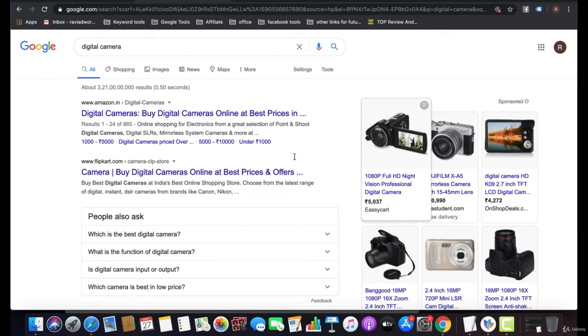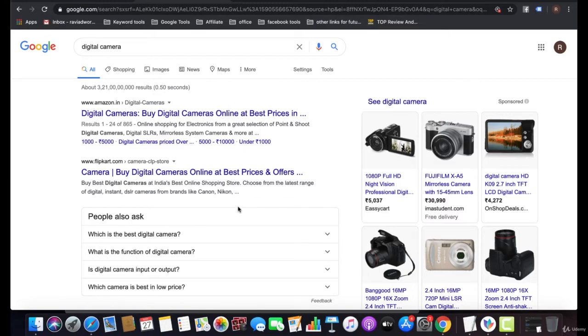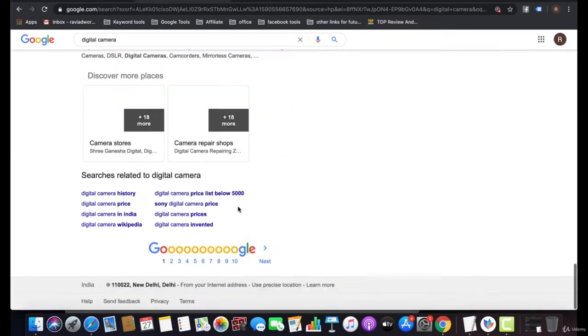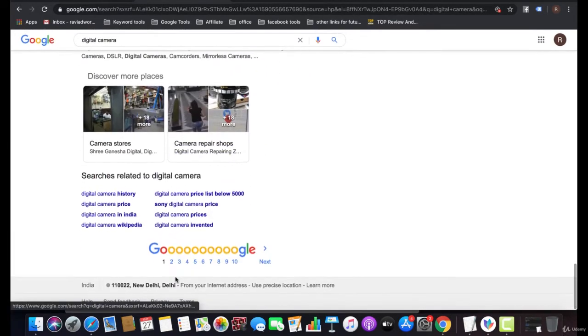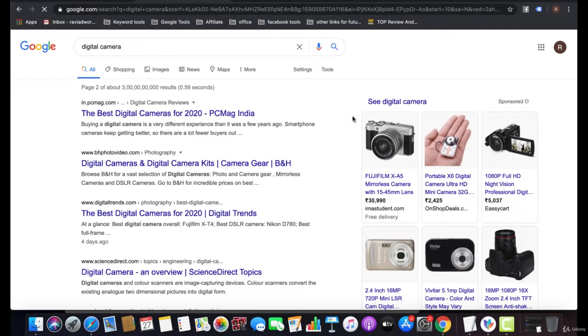As you can see on the screen, Google shows me digital camera related ads and related search results as well. Now I will talk about different ads.